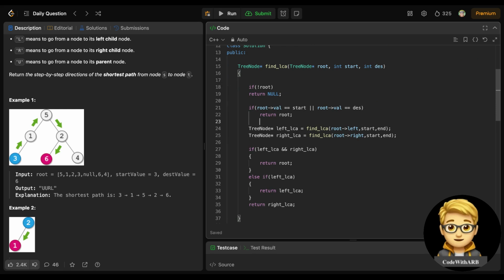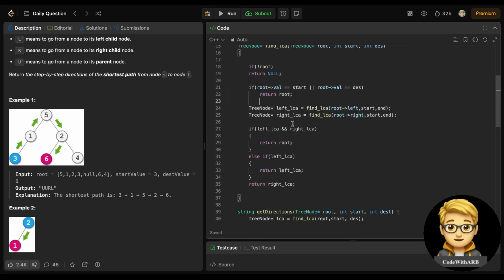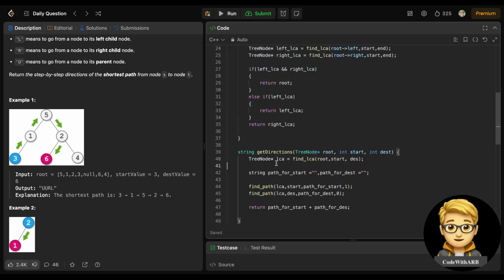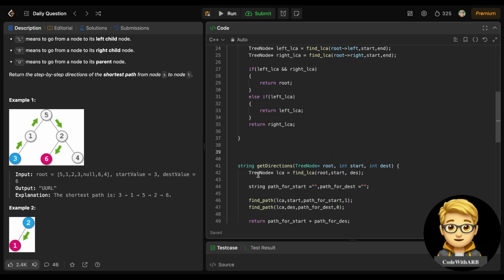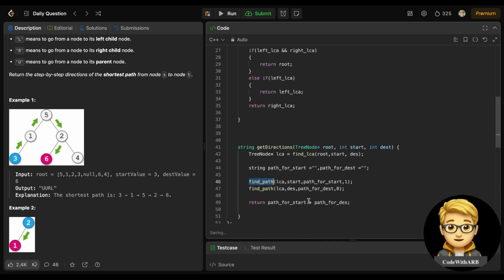Now we have completed the LCA and we will definitely get the LCA part. Now we need to implement this find path function, right? We got LCA and we will start from LCA to start. Now we need to find the path. So this will be a void function because we are just storing in this path for start. This will be a tree node which will start from LCA.